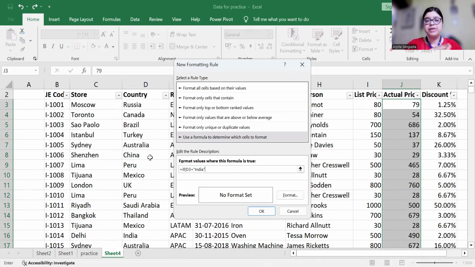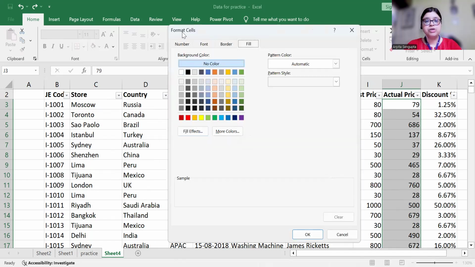For formatting to be applicable, we give a comma and choose 1 as the value. If we want to apply formatting, it will be 1. If we do not want to apply formatting where the country is not India, then it will be 0. So 1 means formatting will be applicable if the country is equal to India, and it will be 0 if the country is not equal to India. Then bracket close. After putting this condition down, we will go to this format option. From the format option, we will choose the formatting preferences as per our own choice.